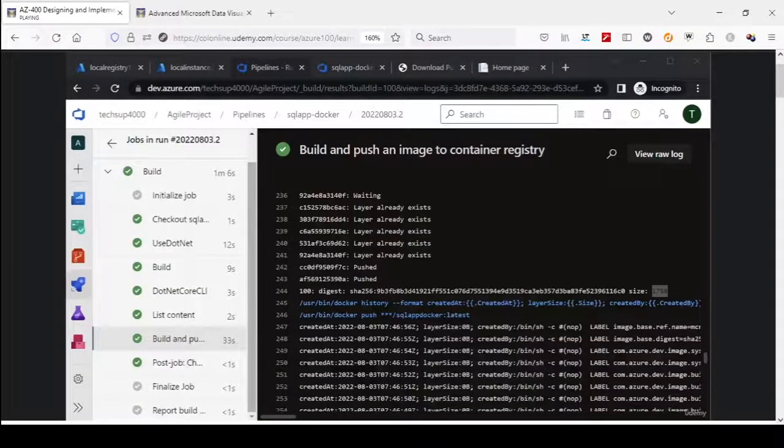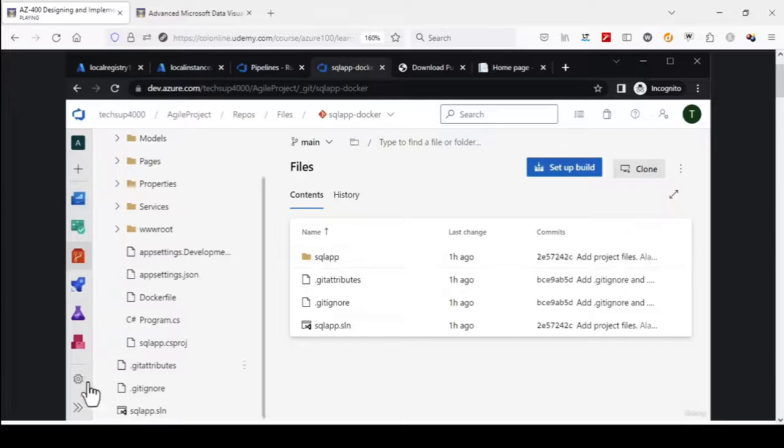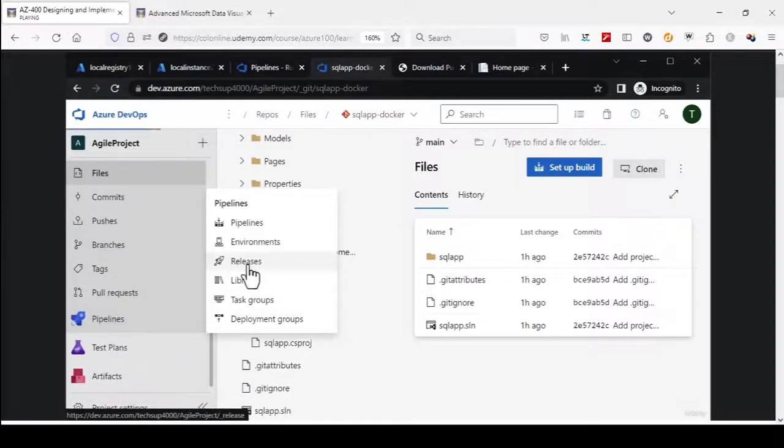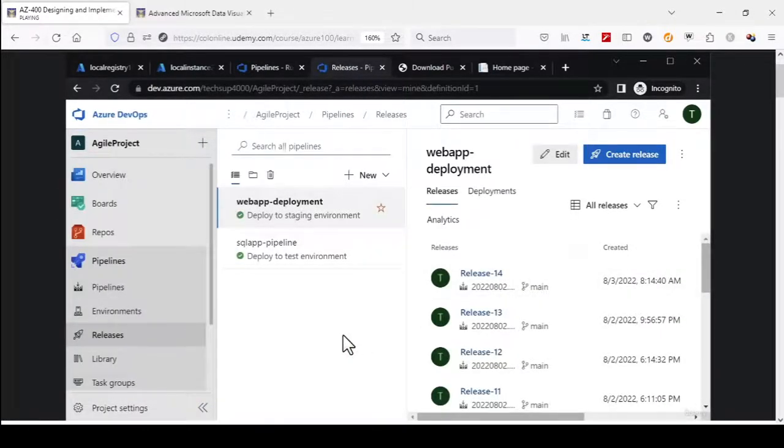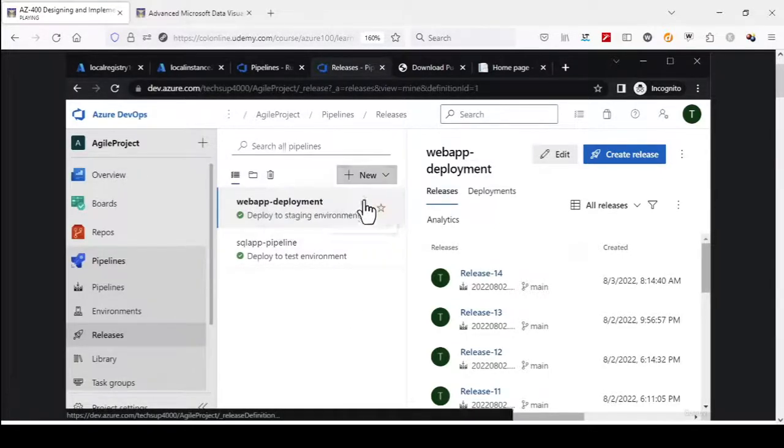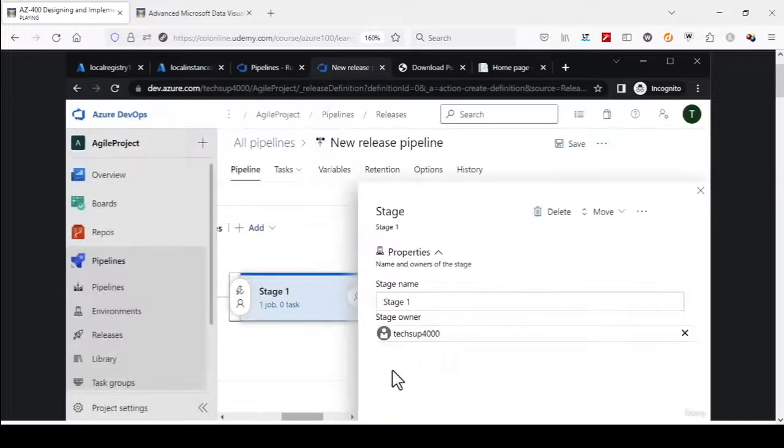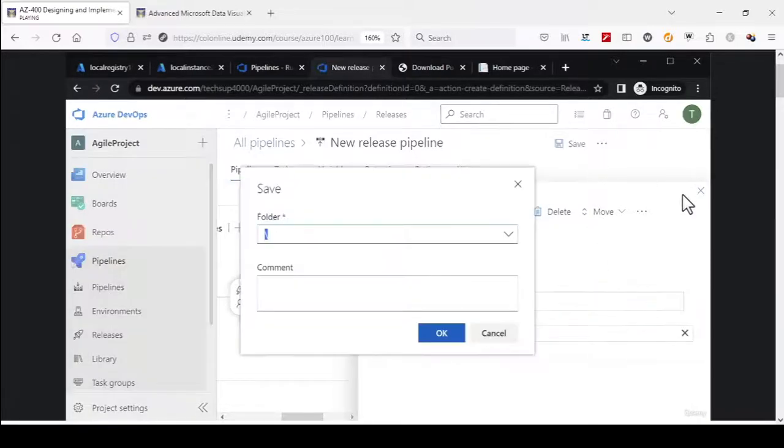Hi and welcome back. Now in this chapter, I quickly want to show how we can create a release pipeline to deploy the image that we have within the Azure Container Registry onto an Azure Container Instance. Here, let me create a new release pipeline. I'll start with an empty job. I'll say deployment to container instance. I'll click on save.